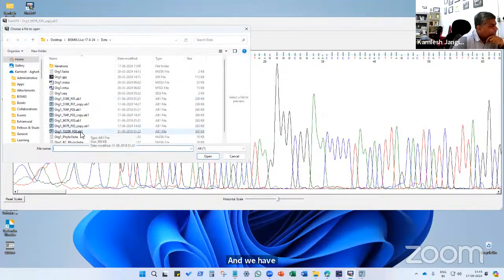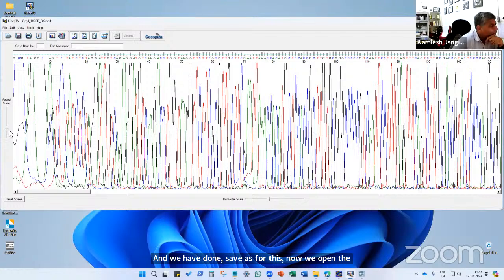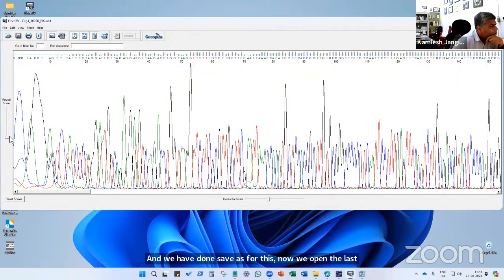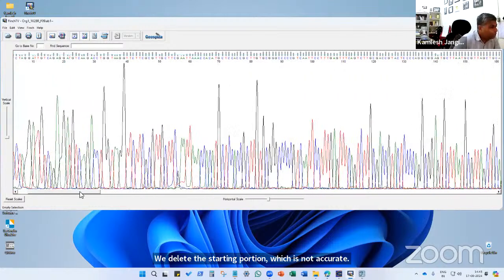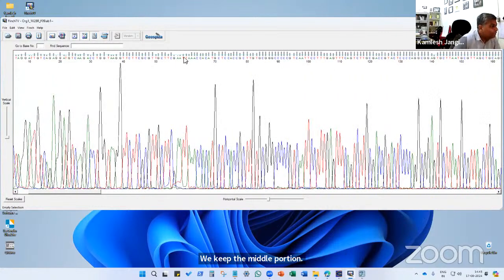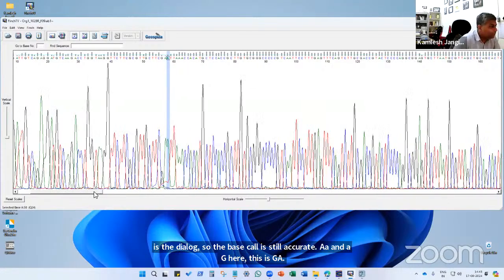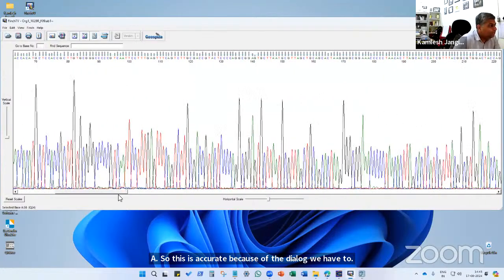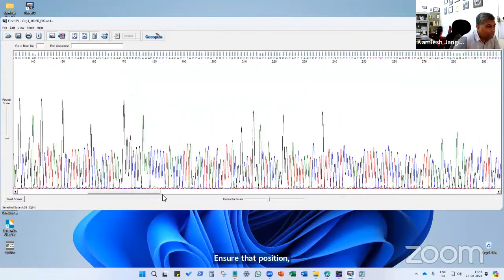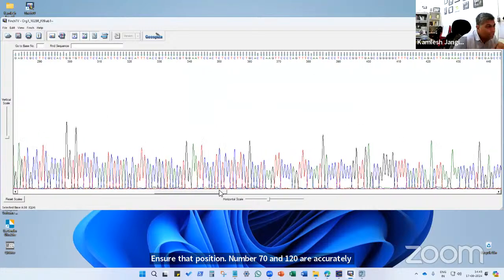Now we open the last sequence, which is 1028R, and we also correct this portion. We delete the starting portion, which is not accurate. We keep the middle portion. This is the dye blob, so the base call is still accurate: A, and a G here. This is G, A. So this is accurate. Because of the dye blob, we have to ensure that positions number 70 and 120 are accurately called. We go ahead. The sequences are clean.